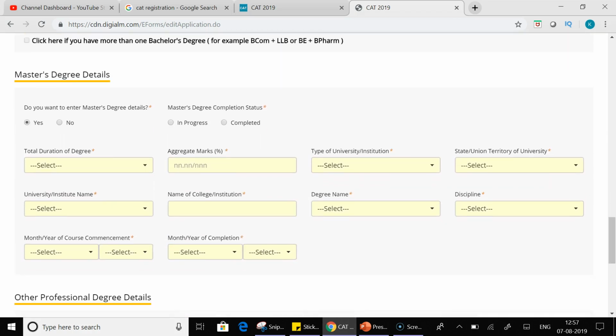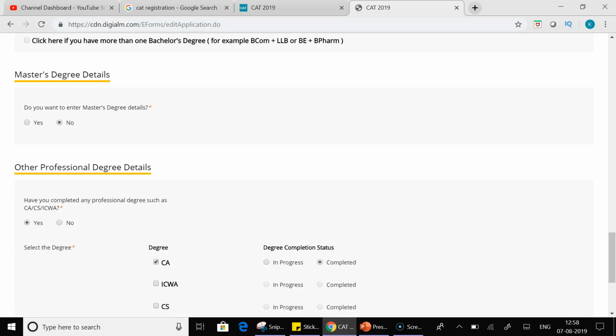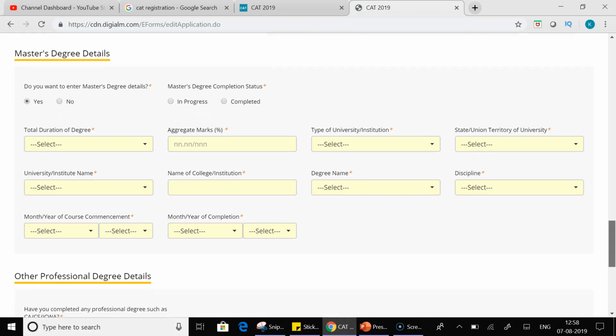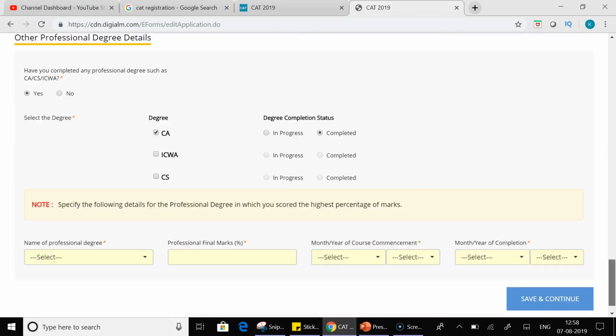Master's degree. Yes, if you have any master's degree, it's important to fill that up. In case, let's say, you've done M.Com and you have done only part 1, then at least fill that detail, because that gives a good impression, right? At least it shows that you have done something, right? So at least just try to put that up.